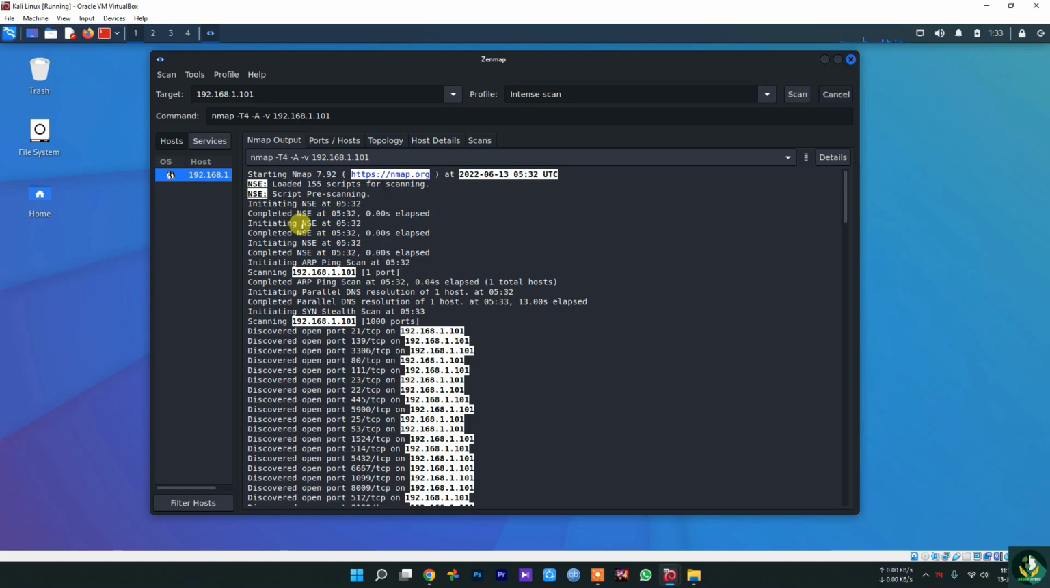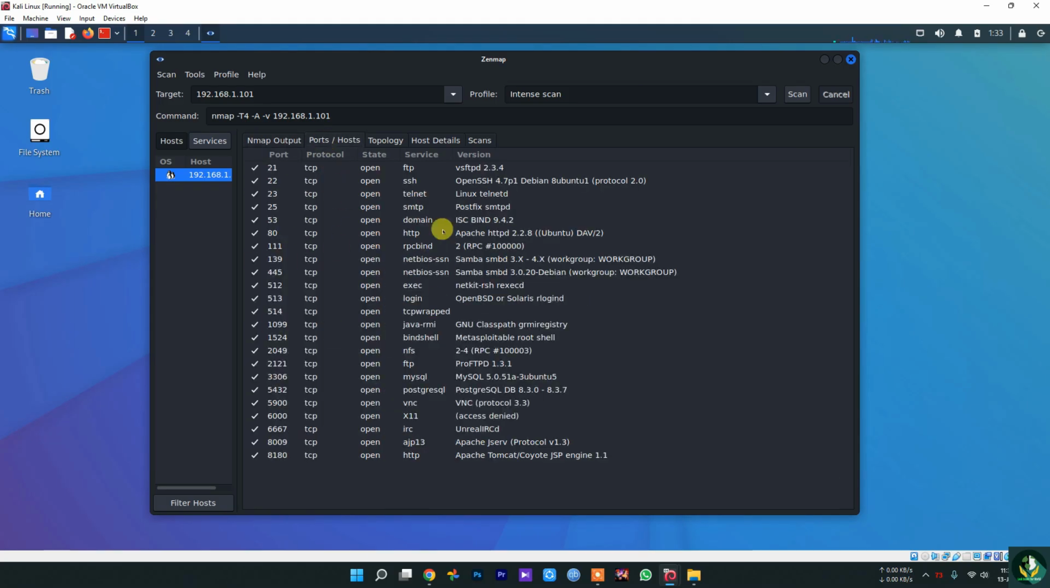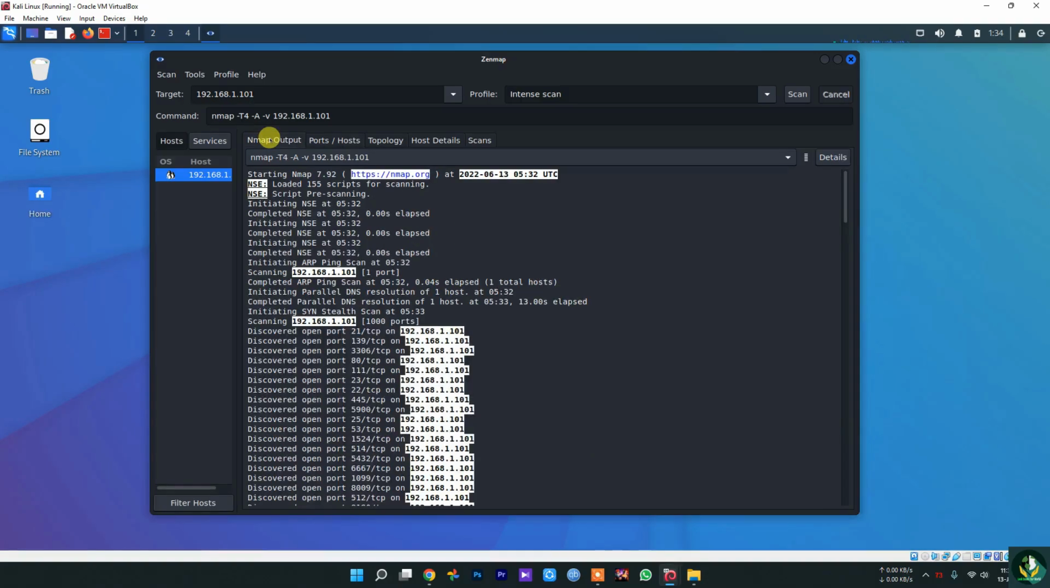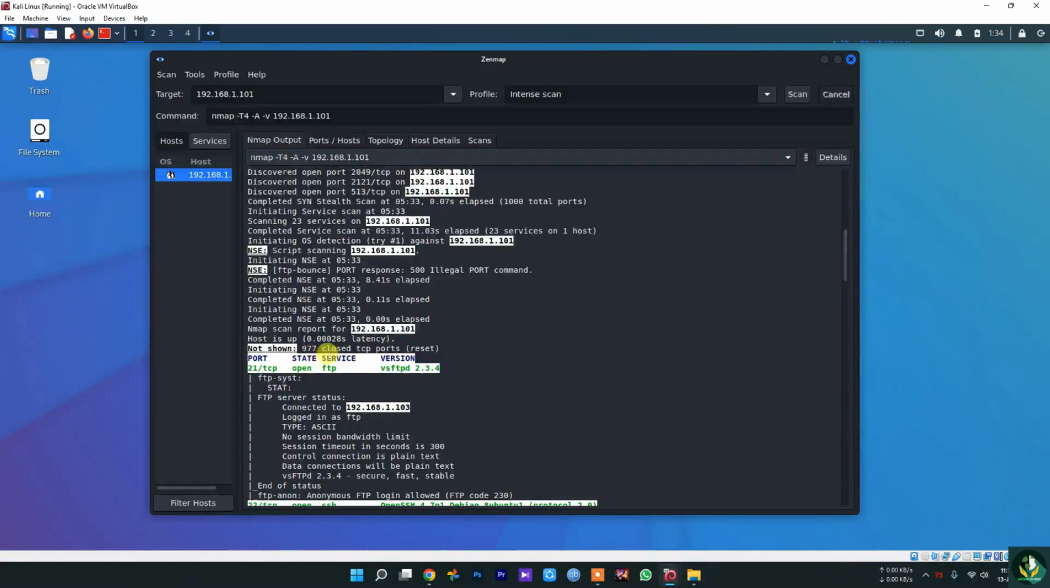Okay, let's start from here. If you want to do a simple test, just look at the ports. As you can see, lots of ports are open for SSH, Telnet, FTP, HTTP, and all of those TCP protocols. So let's go through the nmap output. For example, we have port 21. As you can see, port 21 is open, which is an FTP port.